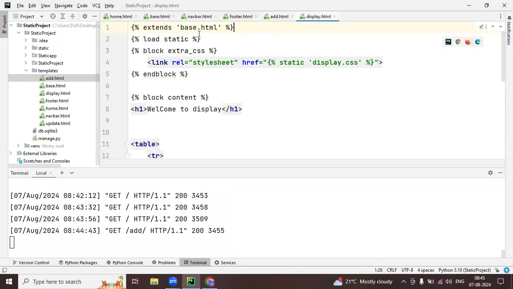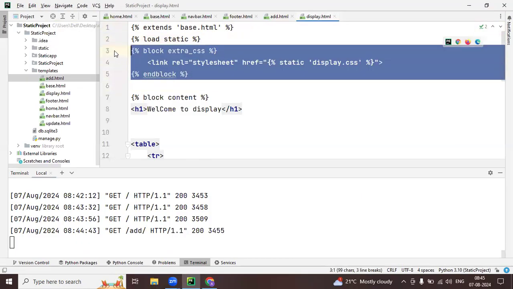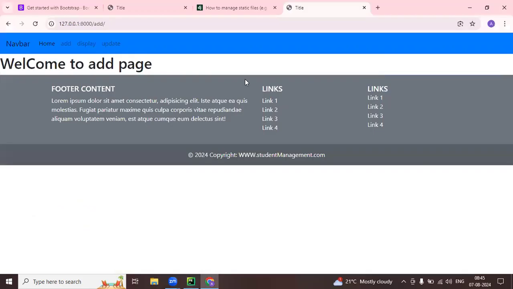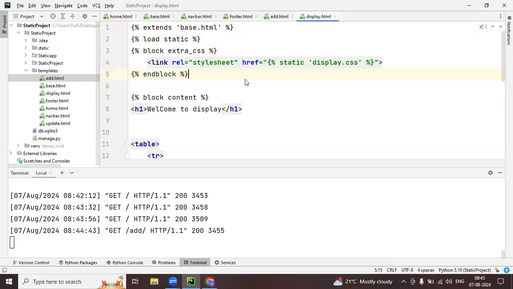Curly braces extends base.html. Here, I kept something called load static also. Why? Because I am applying extra CSS also. Means I want to apply some style for that display page also. Okay. Where are my styles? In the static folder. That you have to mention here. Load static, that you have to mention. Then it will understand I want to go to the static folder. Then I want to look for something.